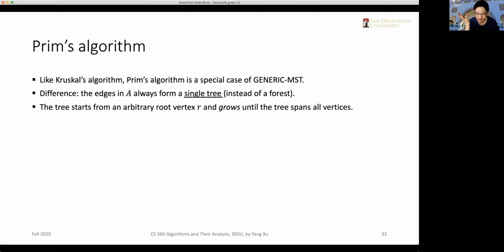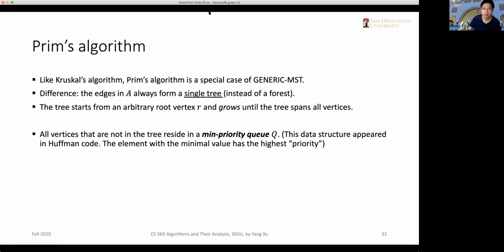Now we'll need to use a new data structure, right? It's different from the disjoint data sets that we used in Kruskal's, and this time we'll need to use a minimal priority queue. This is a familiar name, right? The minimal priority queue will be used to store all the vertices that are not yet in the tree, okay? In the Huffman codes, we used a minimal priority queue to store all the letters with their frequencies, right? So the minimal priority queue is a queue structure. It's like a first in, first out data structure, but the priority is measured by a score, and the elements with the minimal values will have the highest priority. That means the vertices that have the minimal score will be extracted first, will get out of the queue first.